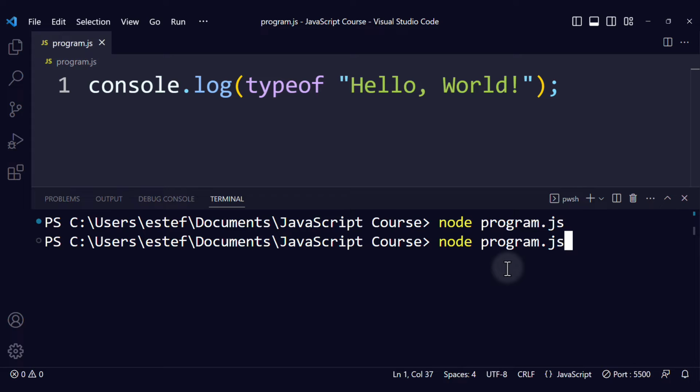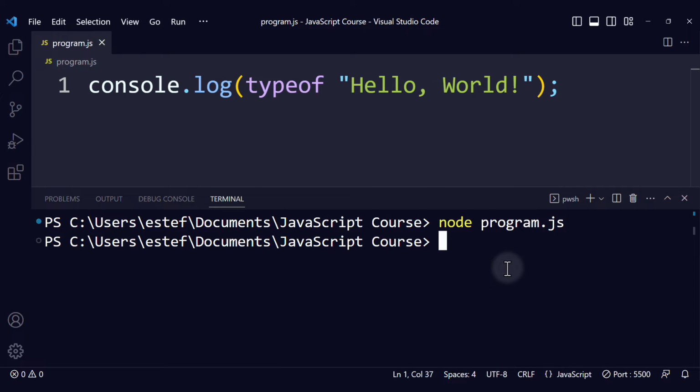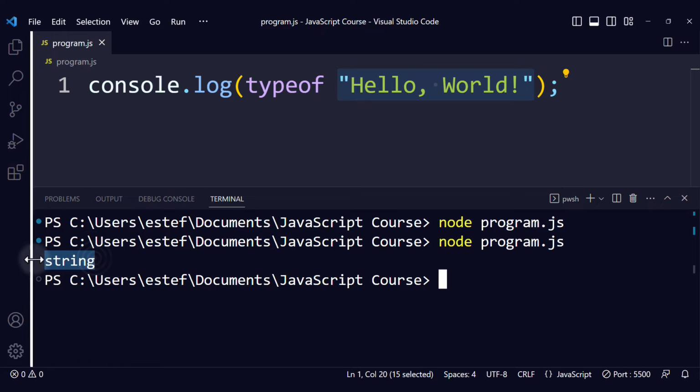Now, if we run the program again, just a quick tip, if you press the up arrow, you will automatically have the command that you just ran, the last command that you just ran. If you press the down arrow, you will go back to an empty command. And then you press enter, now you see the output, which is string. This is the data type of this value. Okay, hello world is a string like we expected because we have the double quotes surrounding a sequence of characters.